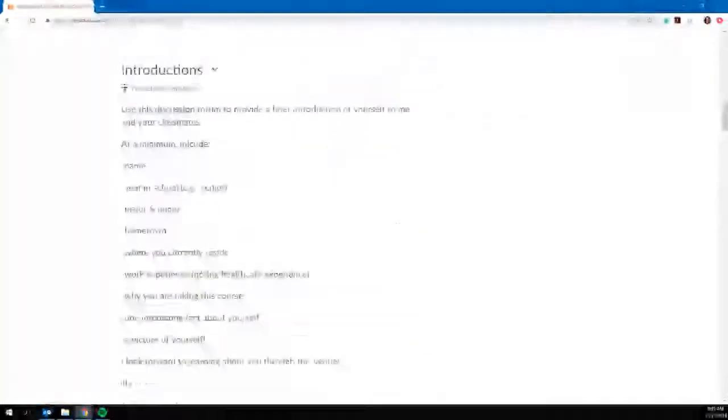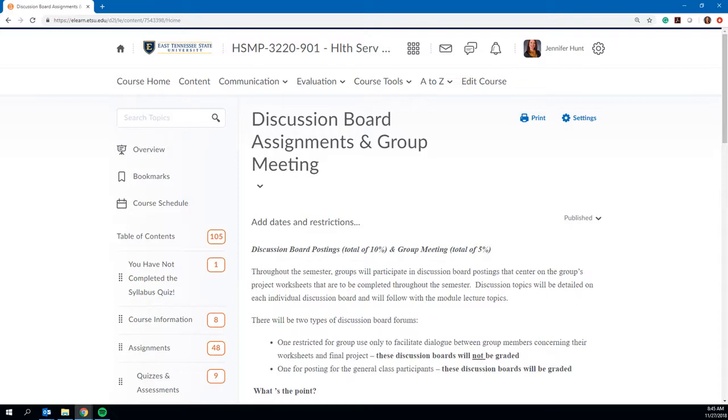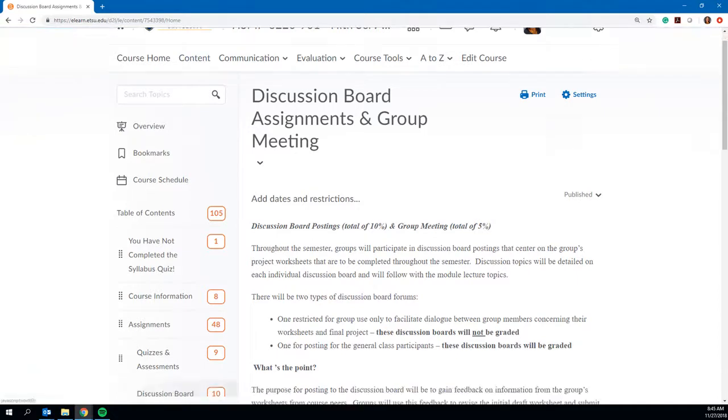Again, you can elect one group member to make your initial posting for you. You only need one. And you can change through the week. You can keep the same group member to make the posting all throughout the semester, but it is the expectation that you will work together on the worksheet to provide the appropriate information for the discussion board postings.